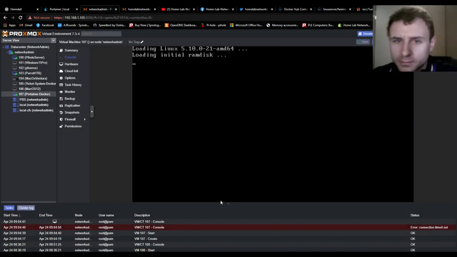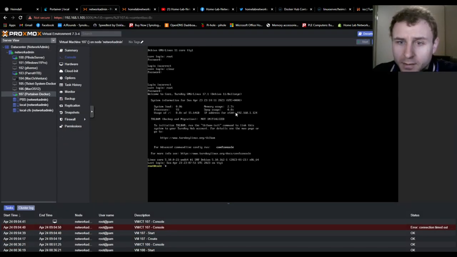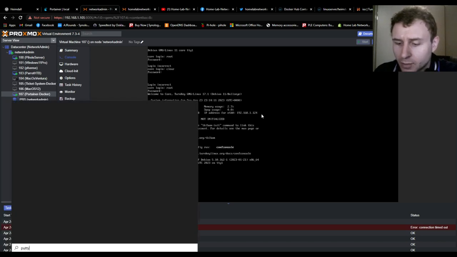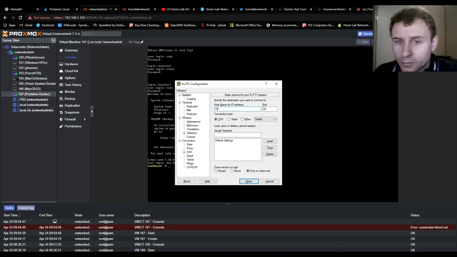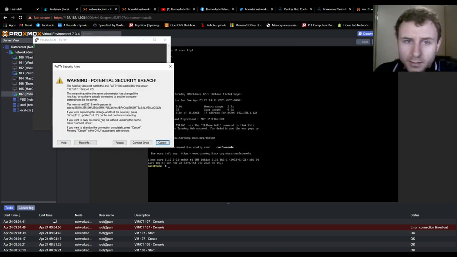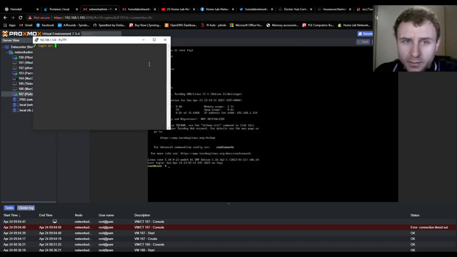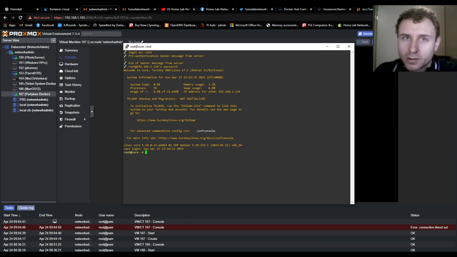Docker installed. It says IP address. That's the address you're going to use to SSH into the server, which we'll do right now. So I use PuTTY. You can use whatever you like, but PuTTY is very simple and basic and does the job. So 192.168.1.124. Enter. Accept this because we trust ourselves. Too long to type out, and it makes our life a lot easier.